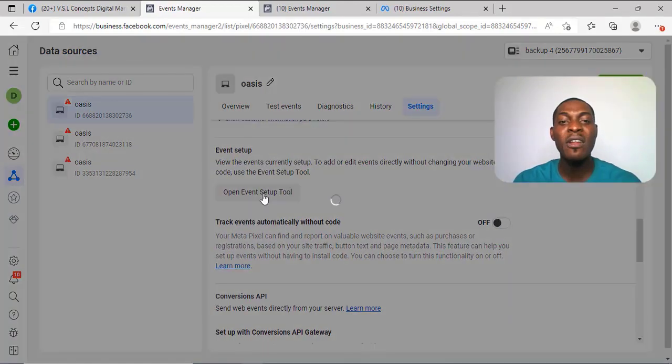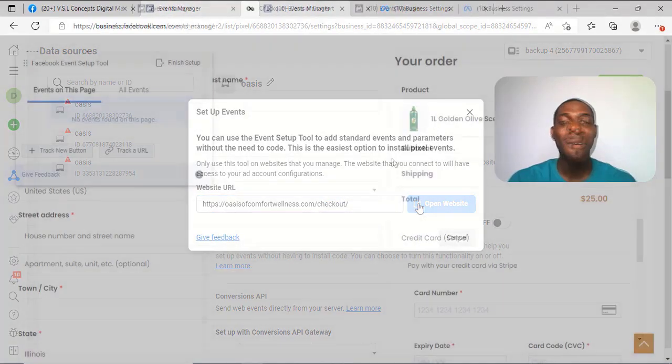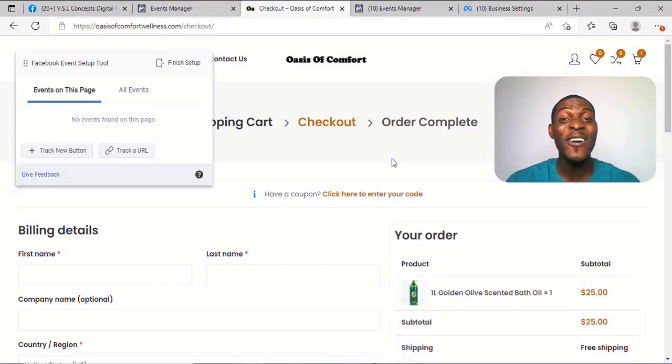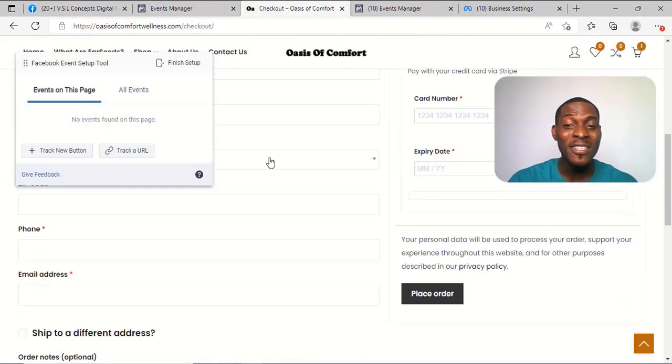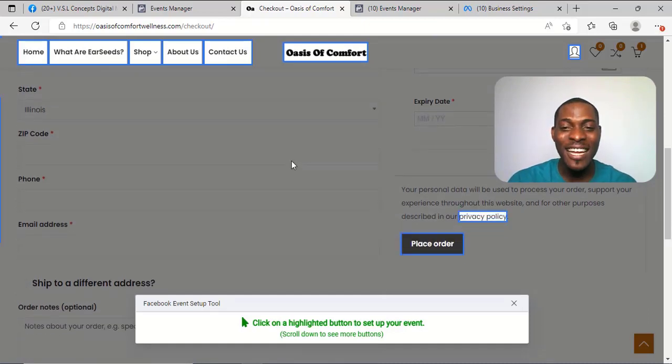Now go down, open event setup tool. This is it. Click on open event setup tool and now put in the link. What link are we putting? The checkout page link. I don't know if you're getting my point. Now click on open website. Now once you visit the checkout link, you are actually going to track new button. Now what button are we tracking?